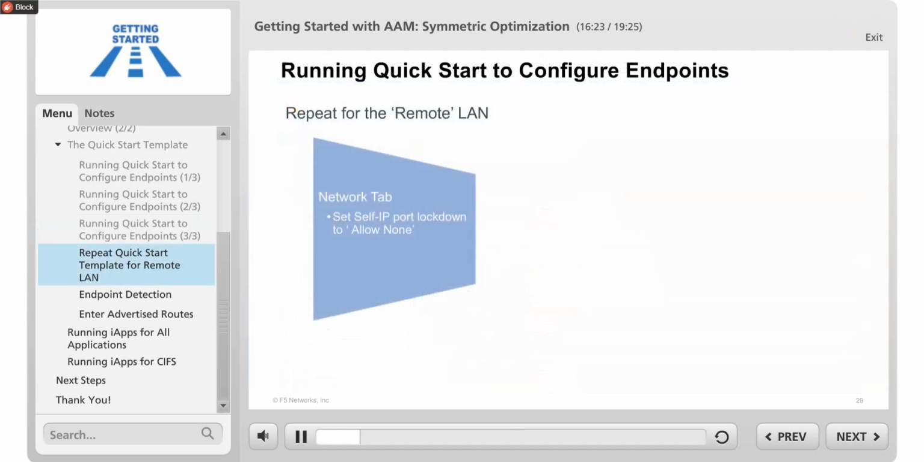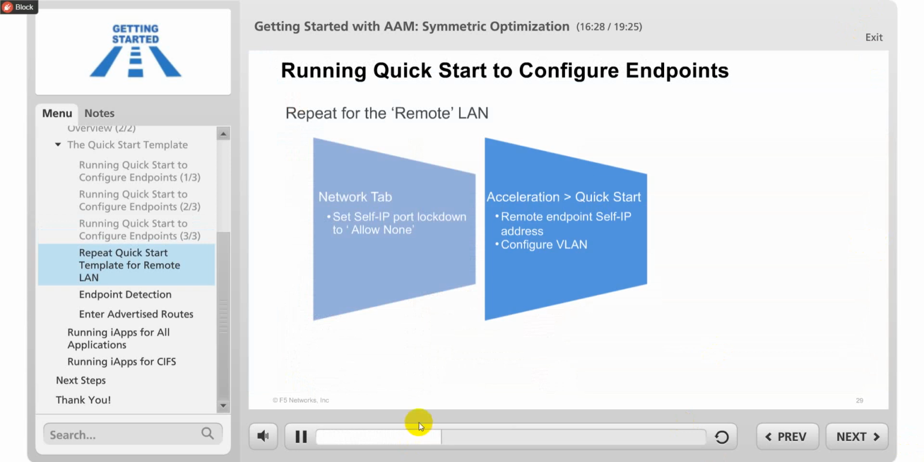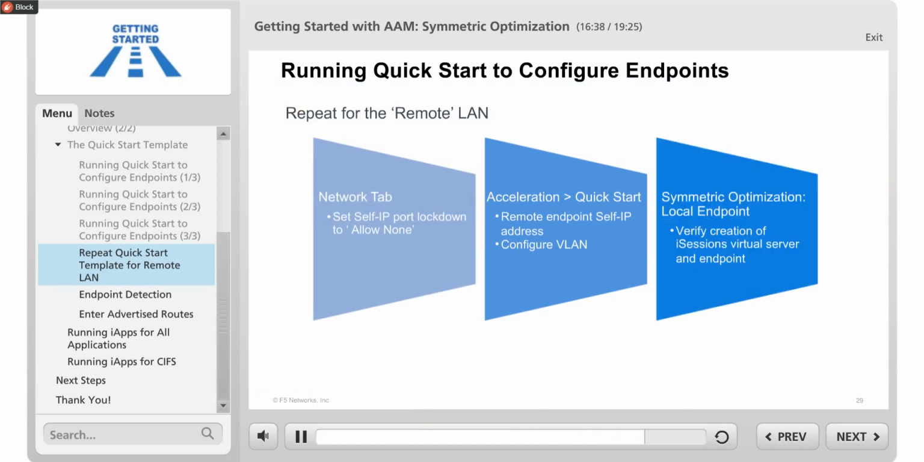What's next is to repeat the procedure for the remote side BIG-IP. Launch the Quick Start template and select Symmetric Properties. Fill in all necessary fields such as self-IP and VLAN. And lastly, view that a virtual server and local endpoint for the remote LAN was created.